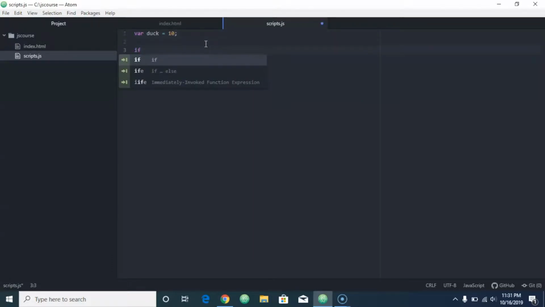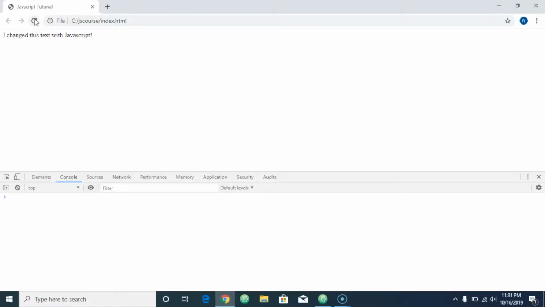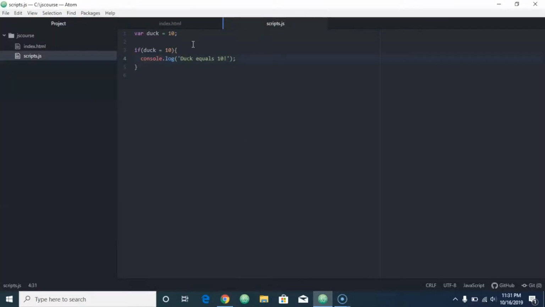So if I put if, that's all I need for the if statement, and then parentheses. Now inside the parentheses is what we want to test to see if it's true or not. So if I put if duck equals 10, console.log duck equals 10. When I hit refresh, it says duck equals 10. Perfect.